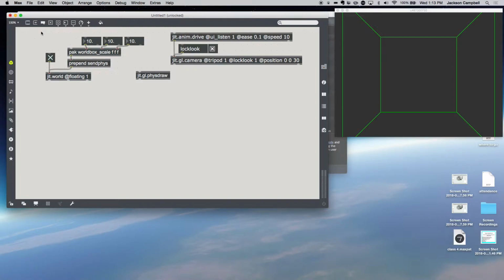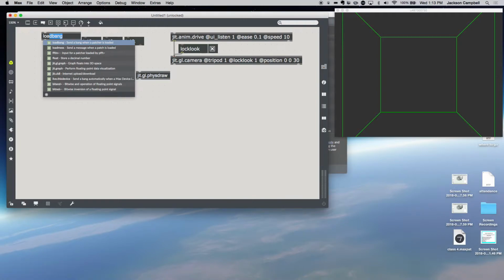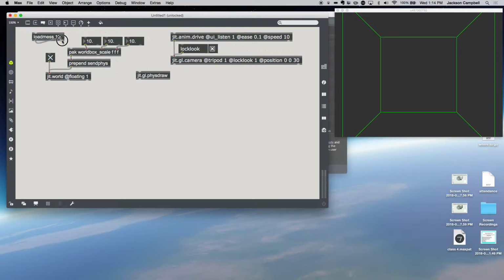Okay, let's do a load mess, right? Which loads a message when you start the patch, and load mess 10. So that way we can put those 10s in the POC world box scale right off the bat when we first open the patch. So patch all those up. You can patch all three from the single output of the load mess to all three of the float number boxes.